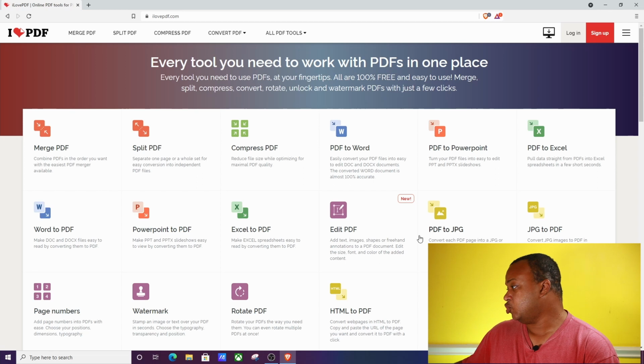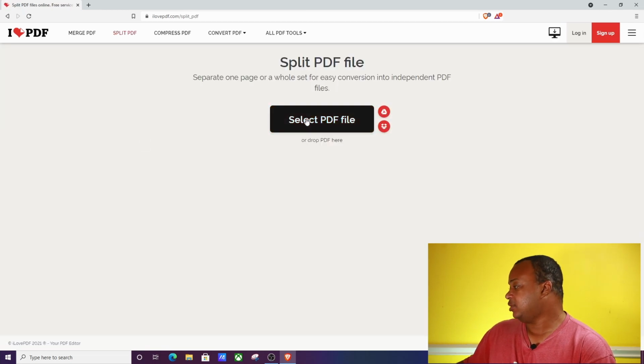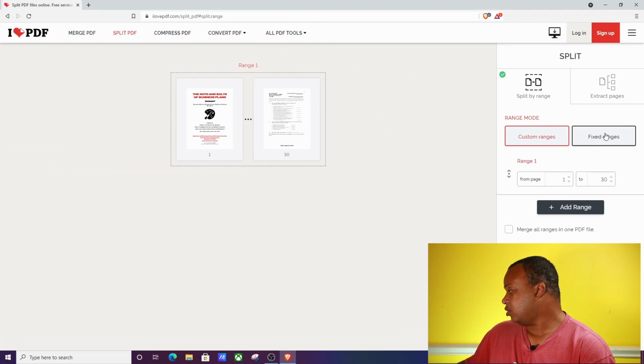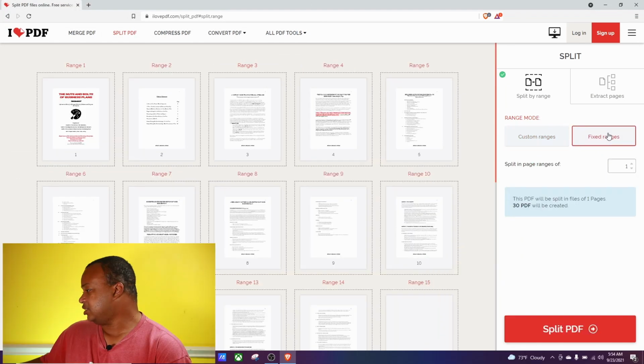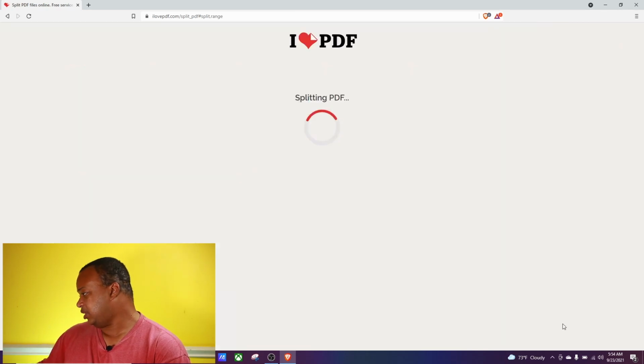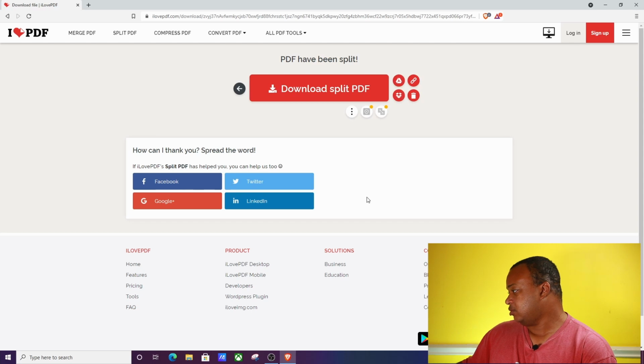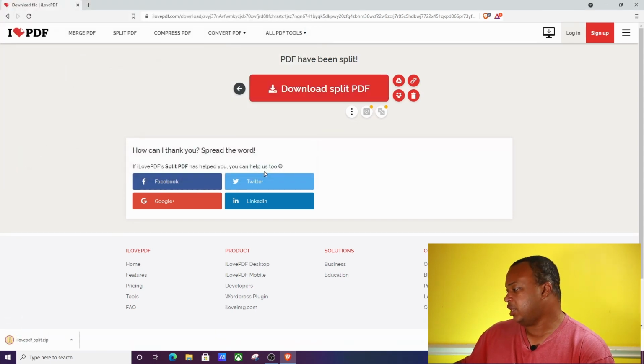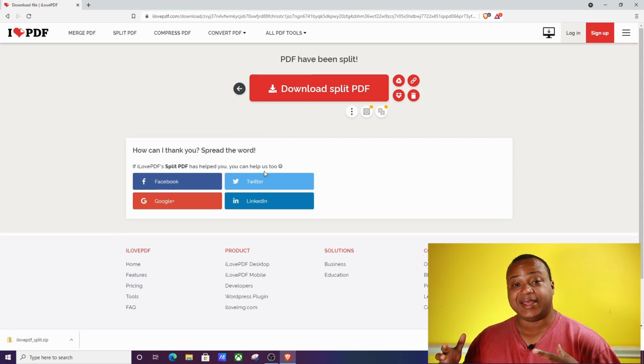So if you go to ilovepdf.com, select split PDF, select PDF, and we're going to select this PDF. We're going to go to fixed range, and this is going to split each one of them into a separate page. So let's go to split PDF. So let's download split PDF. We're going to save it to our downloads folder. It's gonna download as a zip file.